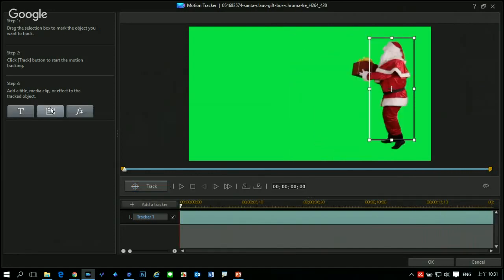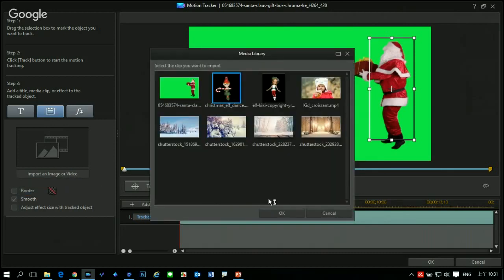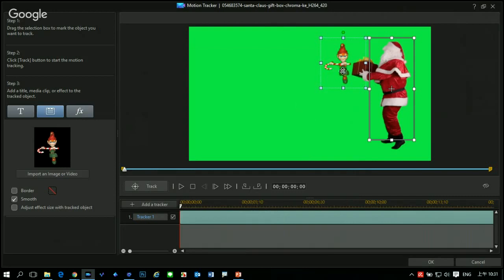The first thing I want to do is add a little elf dancing following Santa's step. So I can click on this icon and click on import from my media room, where I have a GIF file that is an animated image. Then I can put it. I want it to stand at Santa's left.